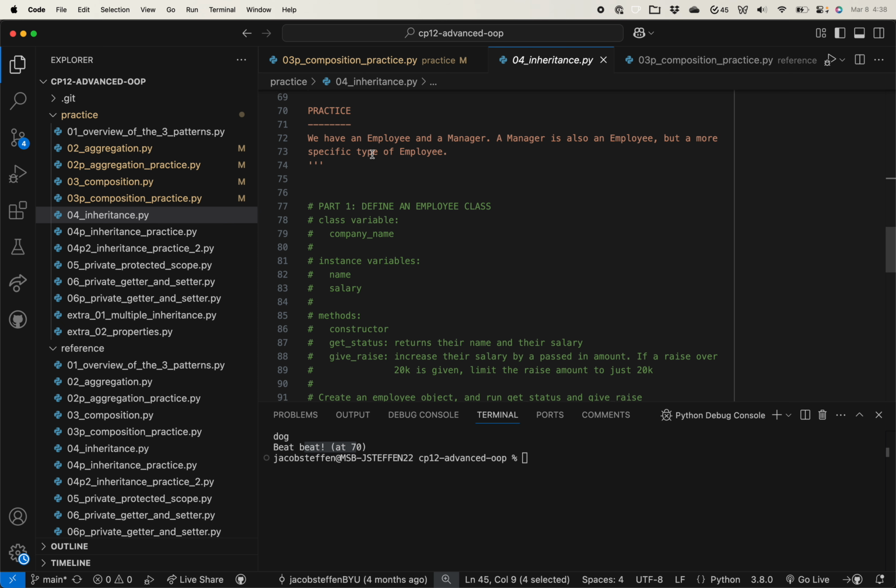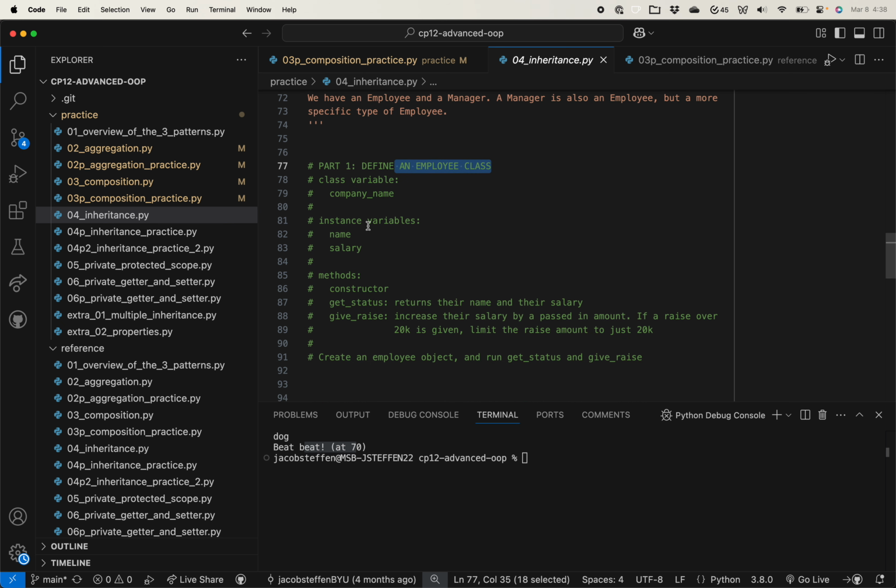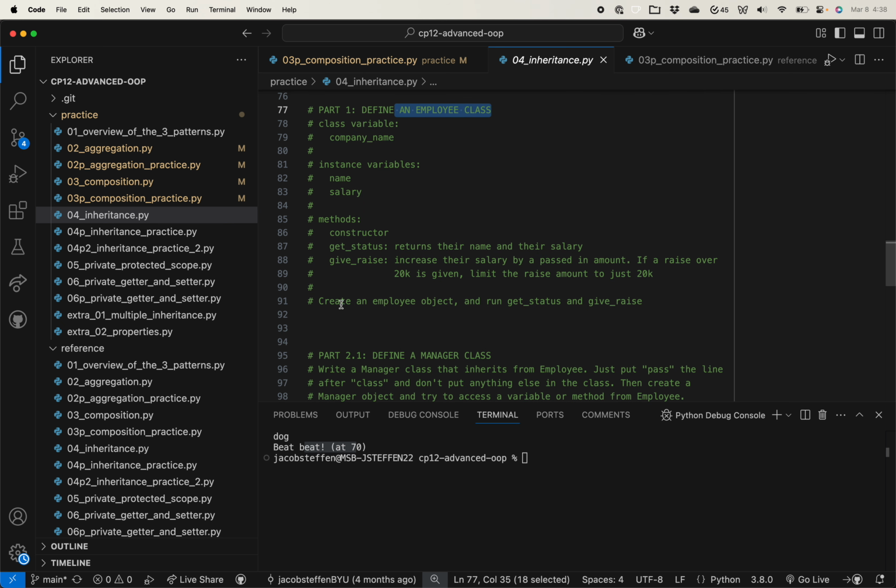So we're going to illustrate this with an employee and a manager. So a manager is like a specific type of employee, but with more specific things that it can do. So what we're going to do is write an employee class, and this is going to be the parent. And after we do this, we're going to write a manager class. So let's just start with this. So we give some outline of what we want here.